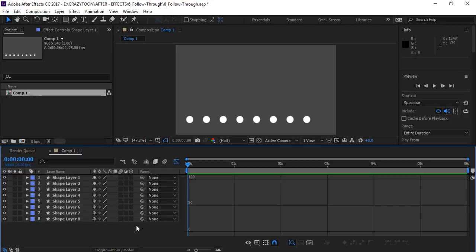In today's lecture, we are going to see follow through, the next principle. And this is one of my favorite principles because when you add follow through in your animations, it becomes more fun and more funky, right? Let's see how follow through works, how you can add follow through in your animations.